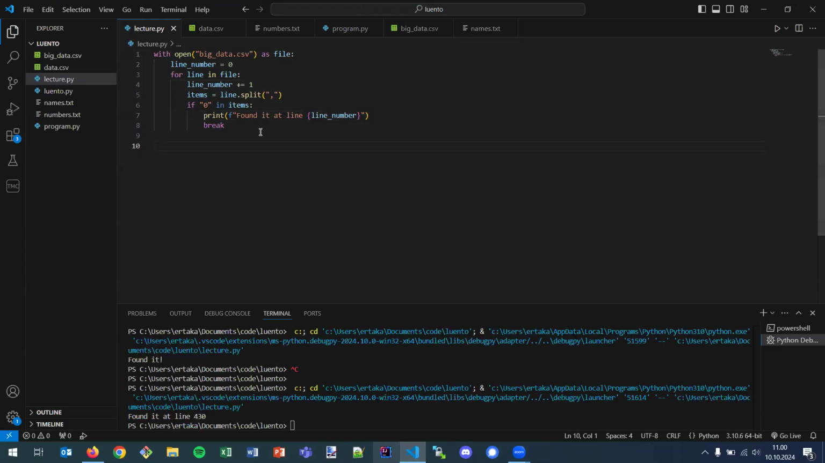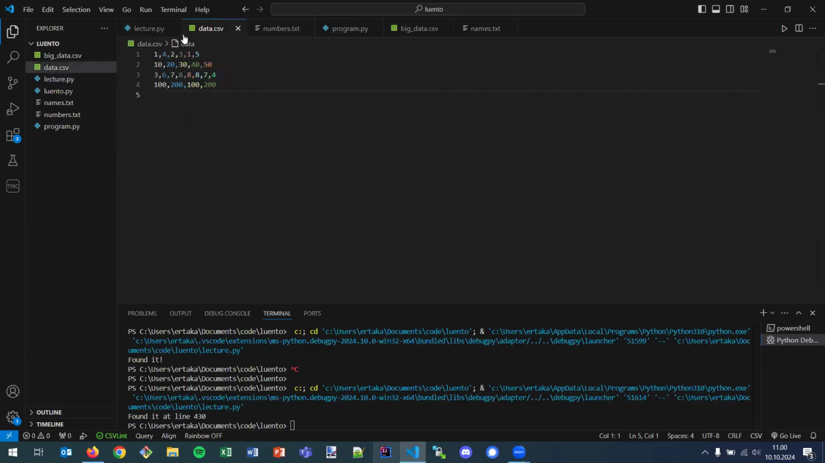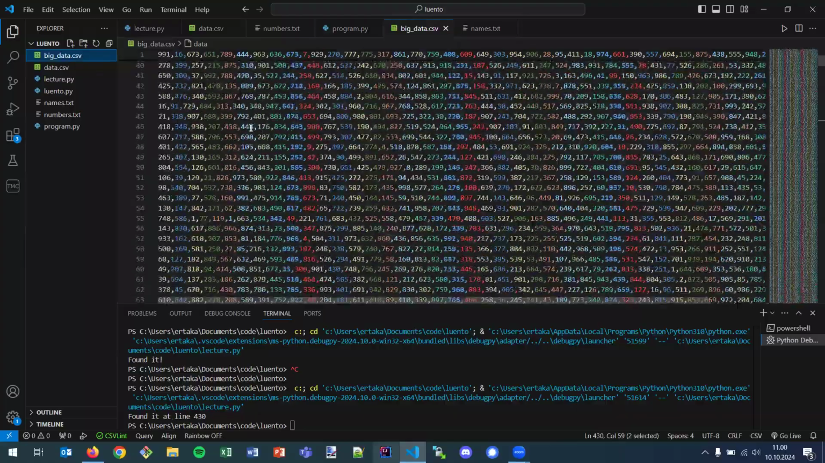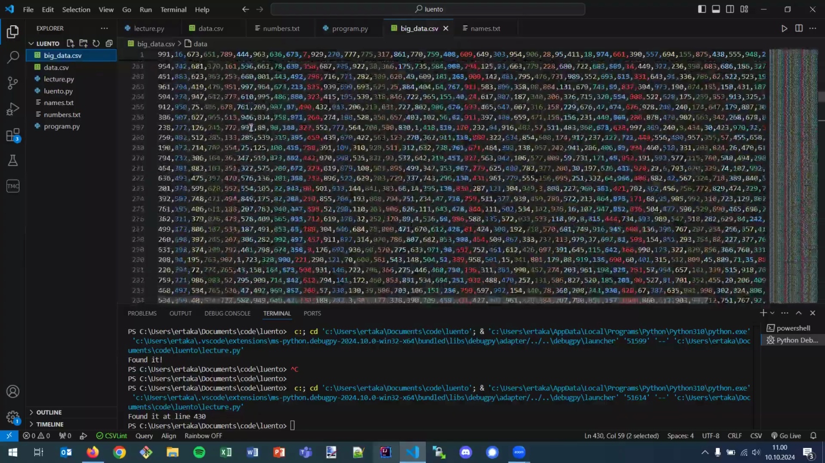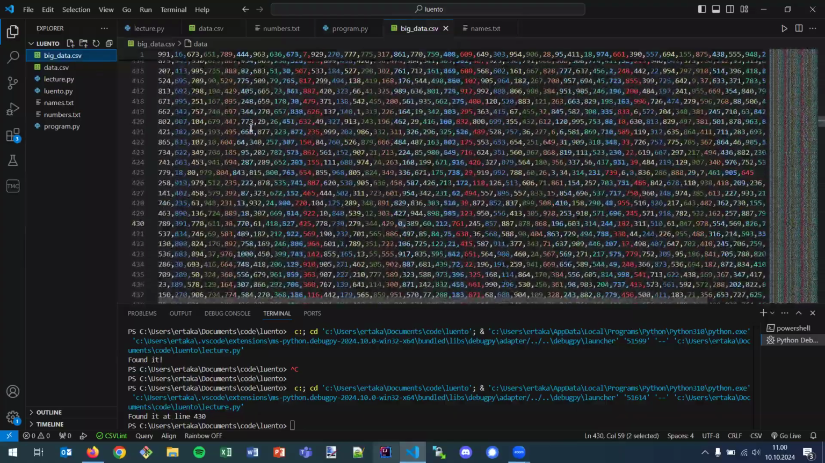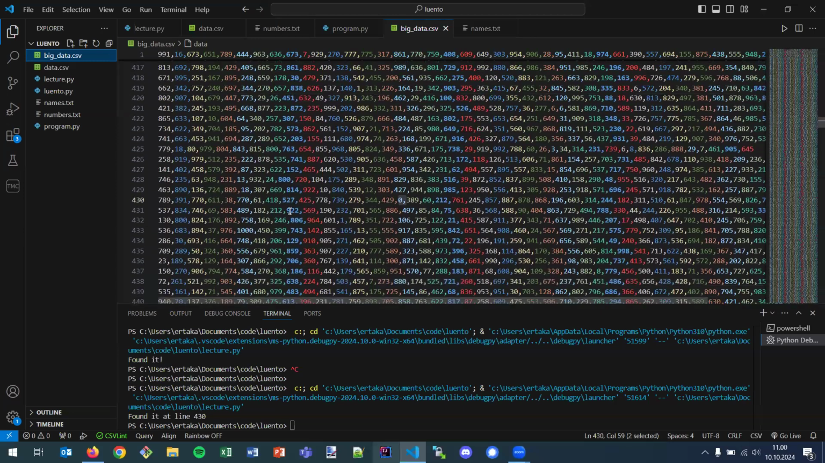So let's see what it found. Okay, it found it at line 430. Let's see if it actually works. So 430 is over there, and yeah, here's the 0, the only 0 in this file.